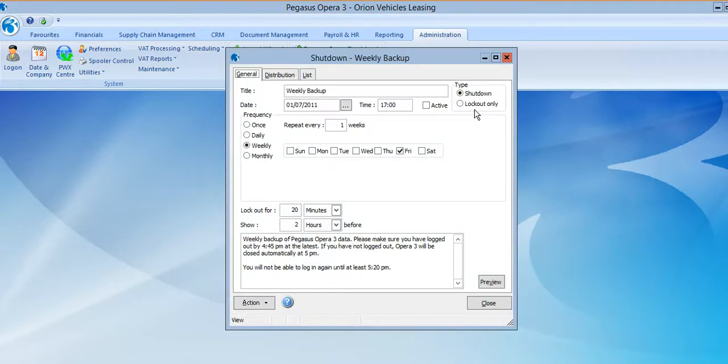What you can do in shutdown is, for example, I've got one set up here called weekly backup, and my weekly backup is going to take place on a Friday at 5 o'clock, and it's going to shut down. What that does is shut down and remove everybody out of Opera. What I've also got on here is a message for everybody, which lets people know, and I've got the message going out before. We're going to lock everybody out for 20 minutes, which means nobody will be able to access Opera for that 20 minutes while your backup is running.